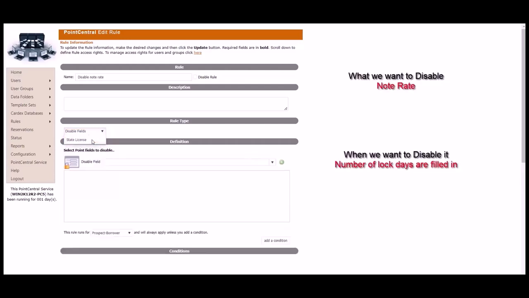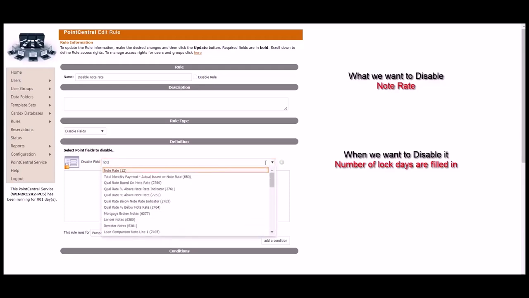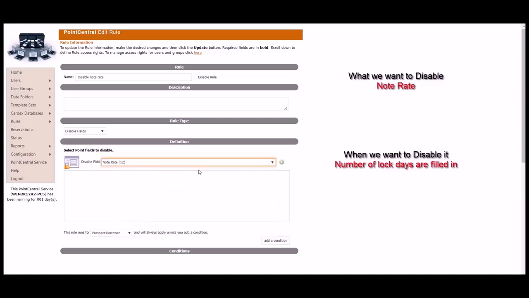Again, the same format at the beginning. We need to select the rule type from the drop down, and this time we're going to select disabled fields. It looks identical to the required fields layout, so in your disabled fields, you're going to do the exact same thing as you did with the required fields layout. You select the fields that you want to be disabled, and in this one, I want the note rate to be disabled. I can start typing that in, or if I have the field ID number, I can type that in as well. I'm going to select the note rate from the list here and click the green plus sign, and that's going to add it to my disabled area.